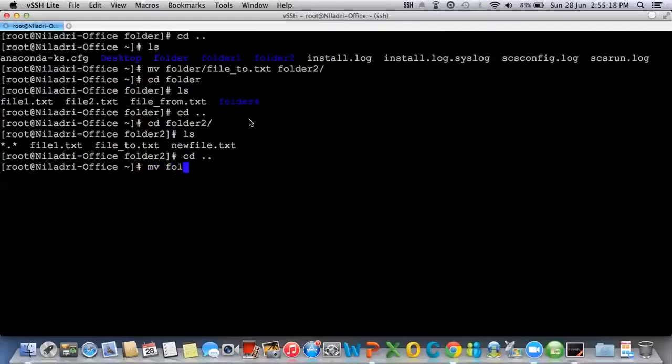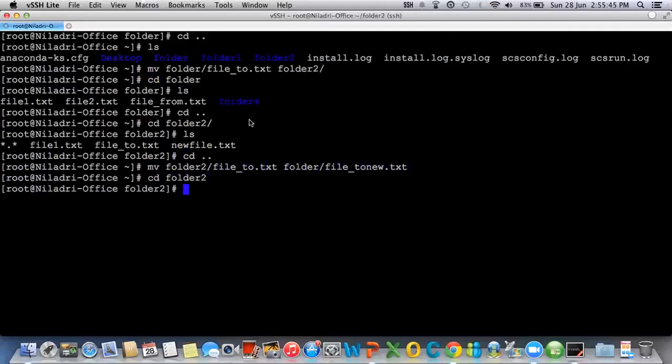So I'll say mv folder 2 and file_2, and now I want to get it moved inside folder, but with a new name. So I'll say file_2_new.txt. Now I'll hit the enter button and the file has been moved. How do I know that? I can go inside folder 2 and try figuring out what is inside. I'll see that last time it was showing a file called file_2, but this time this file is missing, right? Where did the file go? The file has actually been moved to folder.